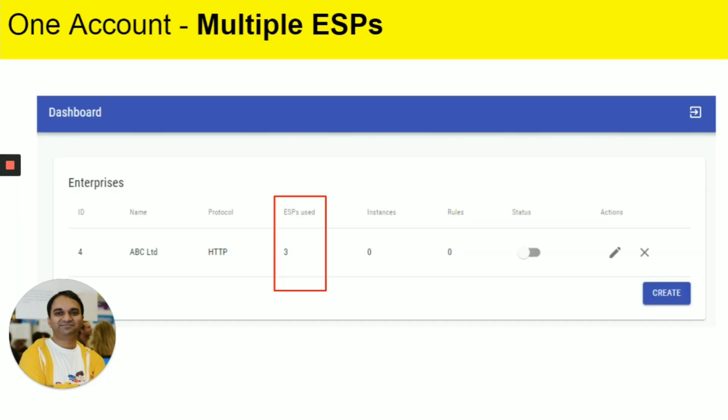So you will be getting one account, and as I said, you can configure multiple ESPs. Here you can see on my screen also. There is one enterprise. I have taken the example of ABC Limited, which is using three ESPs. So this is the interface where you can configure multiple ESPs. I will be showing a live demo of this also.